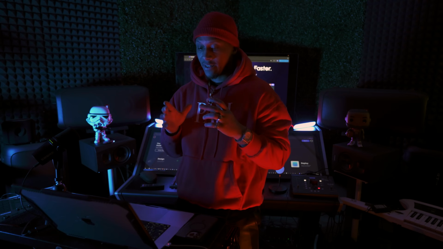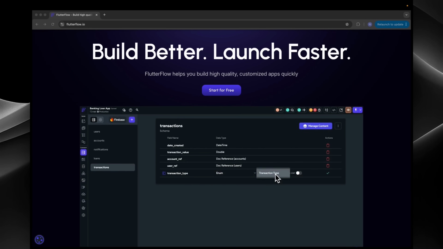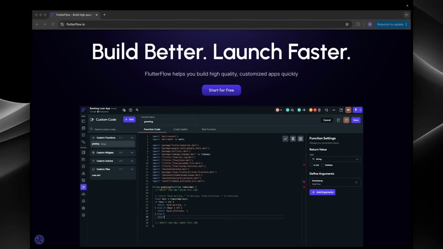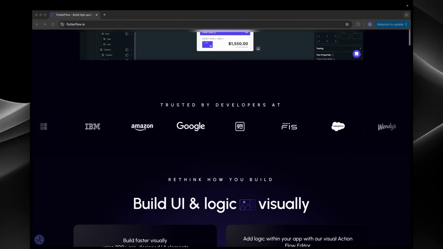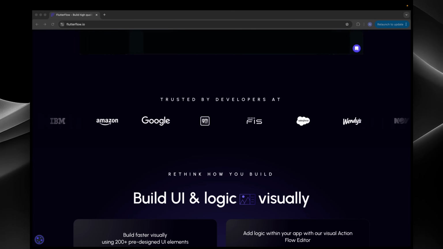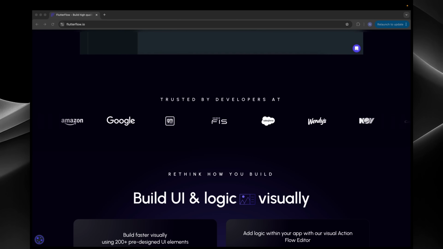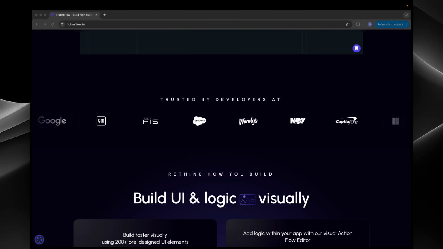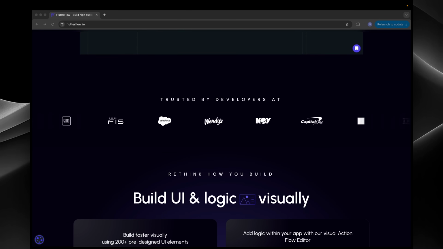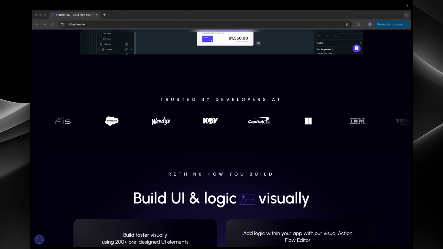So we're going to get into it, right? Build better, launch faster. I don't know about you, but just watching this GIF picture right here on the screen, crazy. The things that you can actually do with this platform. And I've been searching for a platform that allows me to do everything that I need to do. Let's see who's using the platform. So it's trusted by developers at Amazon, Google, General Motors, Salesforce, Wendy's, Capital One. You feel me? Microsoft, IBM, that's big. You know what I mean?